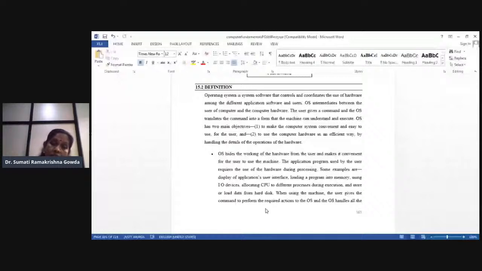So OS hides the working of the hardware from the user and makes it convenient for the user to use the machine. See, when you connect your printer or your mobile phone to the computer, you don't know how it is working. It hides the working of your peripheral devices. You can take a printout, or you can open your mobile phone in the system. You can see all the data in that, or you can also copy the photos which you have clicked from your mobile phone. See, all these beautiful things are done by the OS. It hides the working of all the applications.